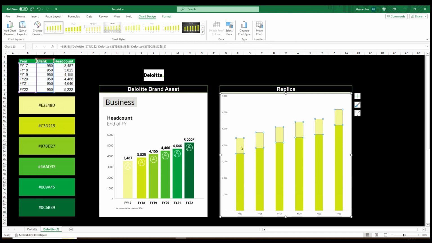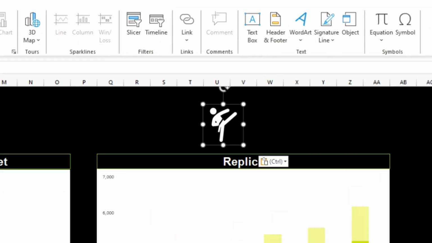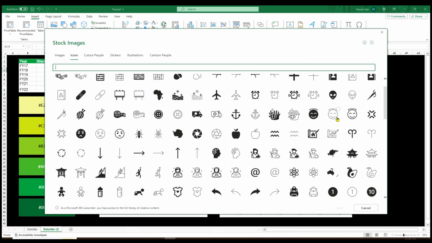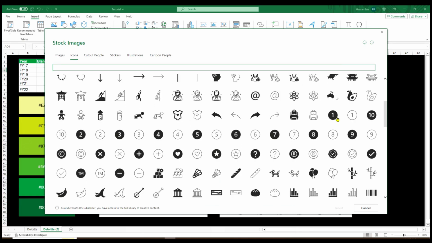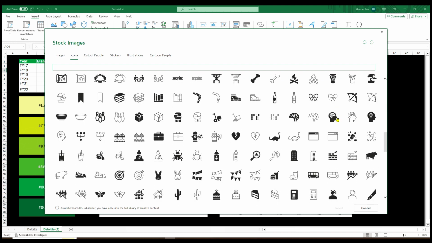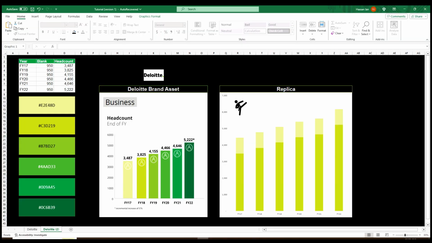And for a personal touch, let's transform these light green bars into ninja icons, which are way cooler than Deloitte's generic person in a circle icon. By the way, there's an entire list of cool and terrible icons built into Excel. First, insert the ninja, click it, and copy it using Ctrl-C. Then click the light bars and paste using Ctrl-V.